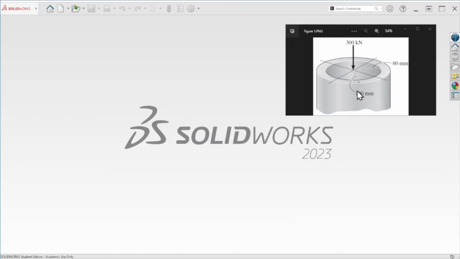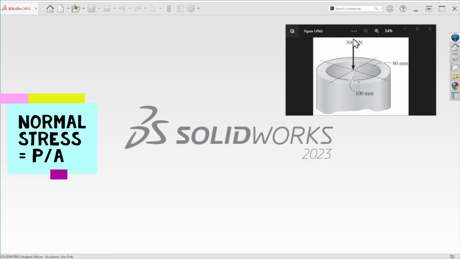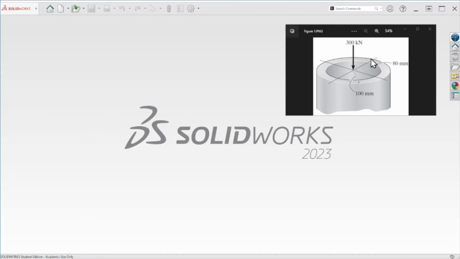Today we're going to calculate the normal stress on this cylinder based on these conditions. We have 300,000 newtons acting downwards on this area as we have here. So we have 100 millimeters radius for the outside, and then the inner radius is 80 millimeters. So let's use SolidWorks to see what we get.